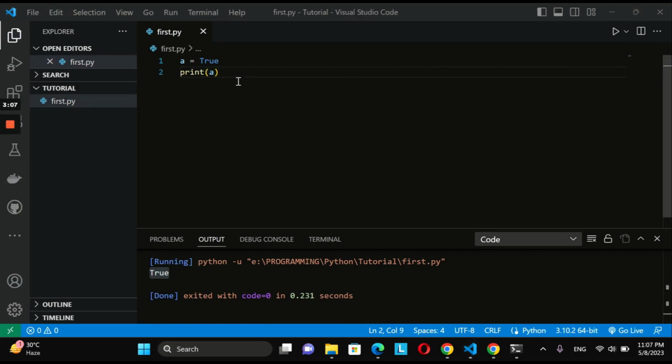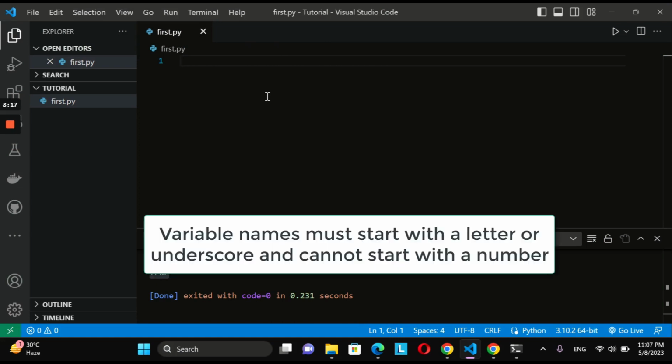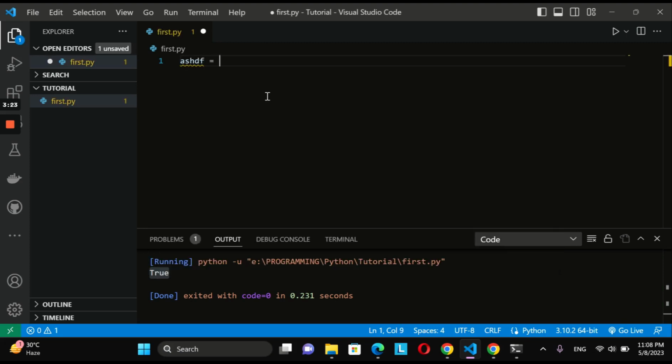Now we have to know some important rules about declaring a variable name. Here we have declared the name a. In Python there are some rules for variable names. First of all, the variable name must start with a letter or underscore. That means we can write any letter as a variable name and assign a value to it and print it.